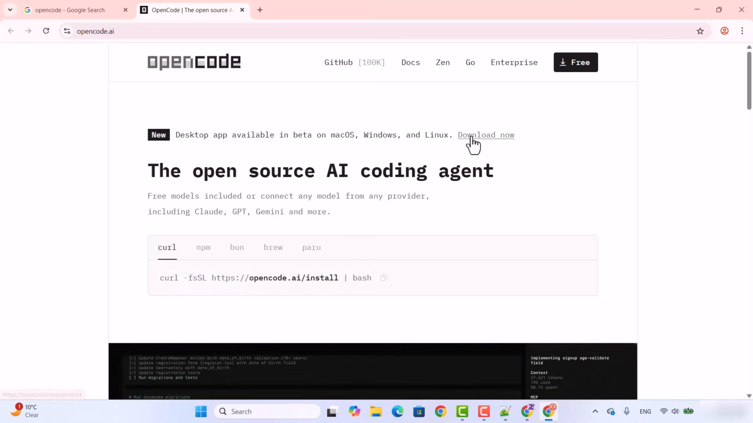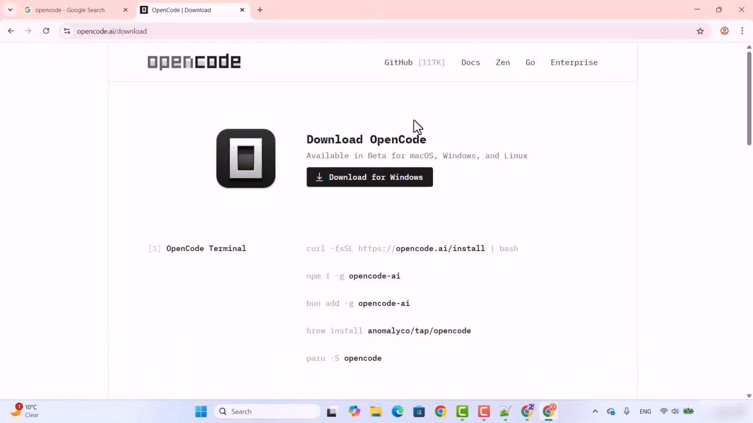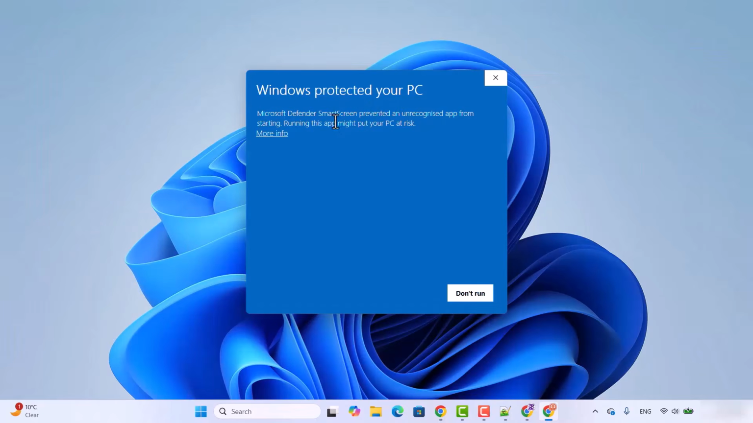So first of all, let's click on this download now button, which is going to redirect us to this page from where you can click on this download for Windows button, which is going to start the download of this executable file. So let's wait for the download to finish. And once this executable file is downloaded, let's click on this executable file and let me minimize the browser. And first of all, I can see this message which says Windows protected your PC.